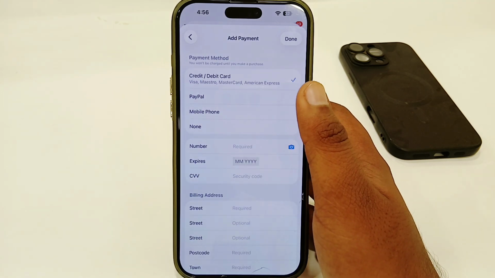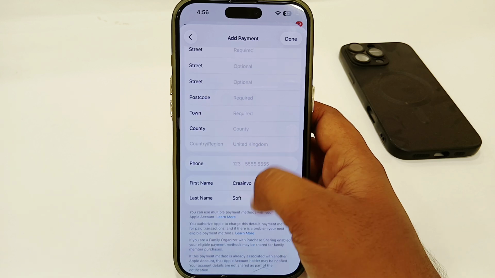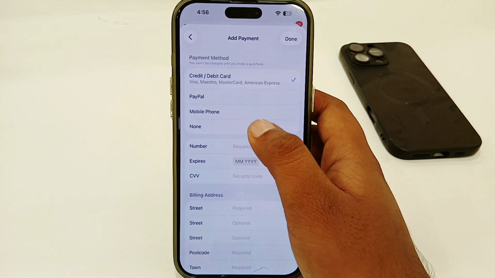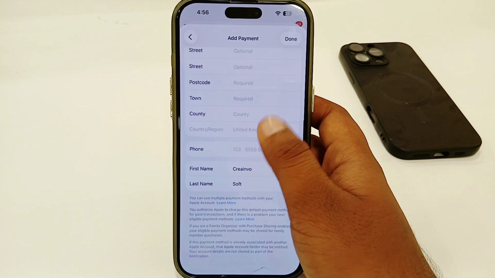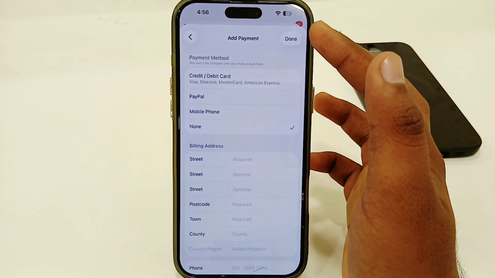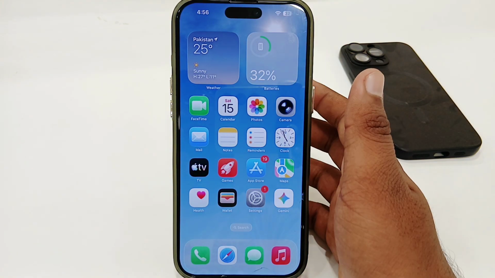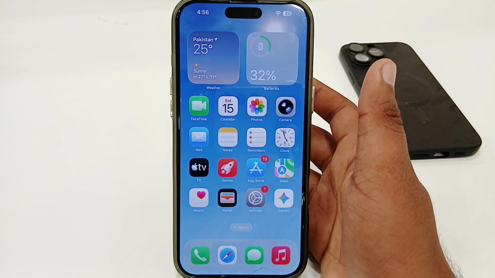and here you have to add your payment method, then your billing address, your phone number, and then your name. If you don't have any payment method, you can also select the None option, and after that add your billing address, your phone number, then name, and after that tap on Done in the top right corner and your issue will be fixed. Your payment method and billing address will be re-updated in your Apple ID, so it will fix your issue.